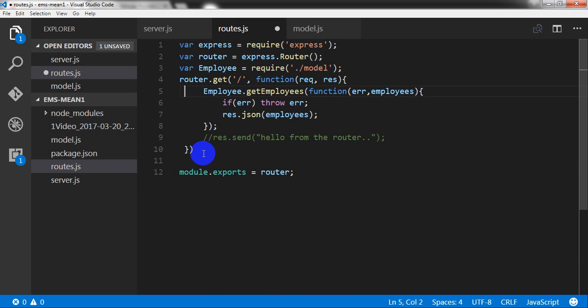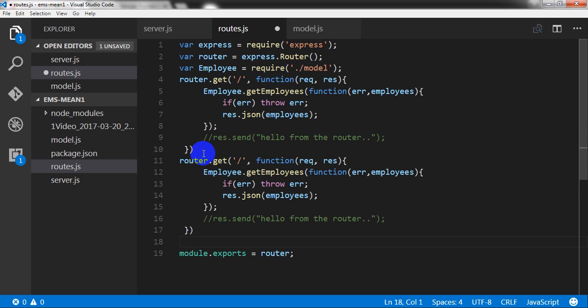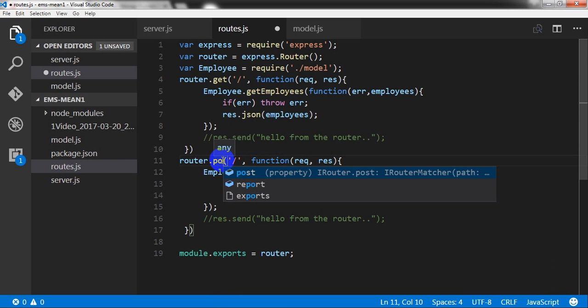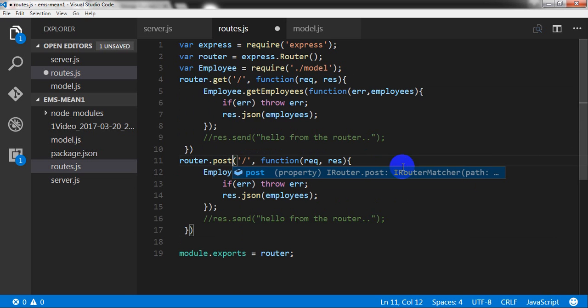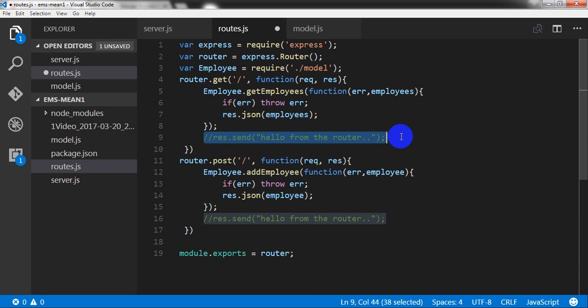This route will be a post route for saving the data into our database, and we are changing the name as add employees, not employee. Okay, and here also we are changing the name. I'm deleting these lines.